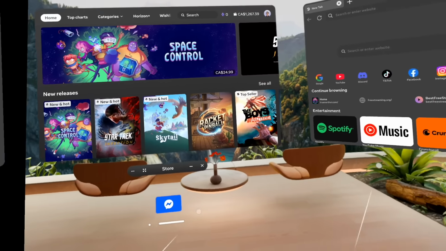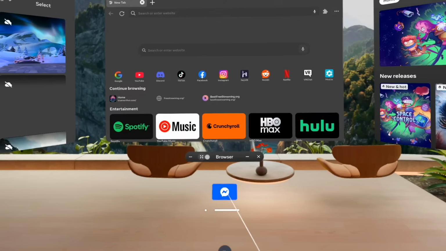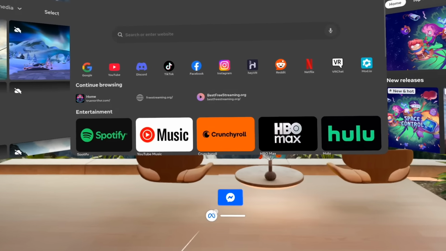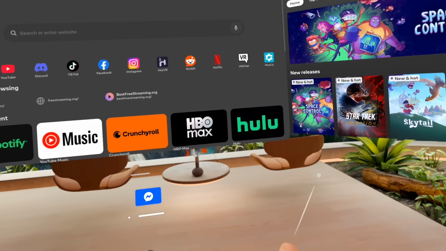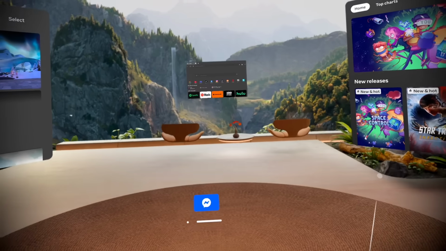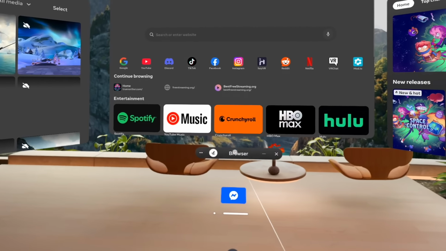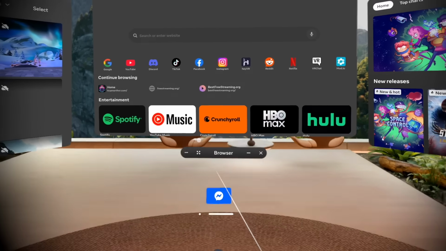With these windows, just a reminder that you can still hit the more options and hit anchor. And what anchor means is it's going to stay in this position in my virtual environment. It's not following me around like other ones do. If you want to unanchor it, just hit unanchor, and now it's following me around.